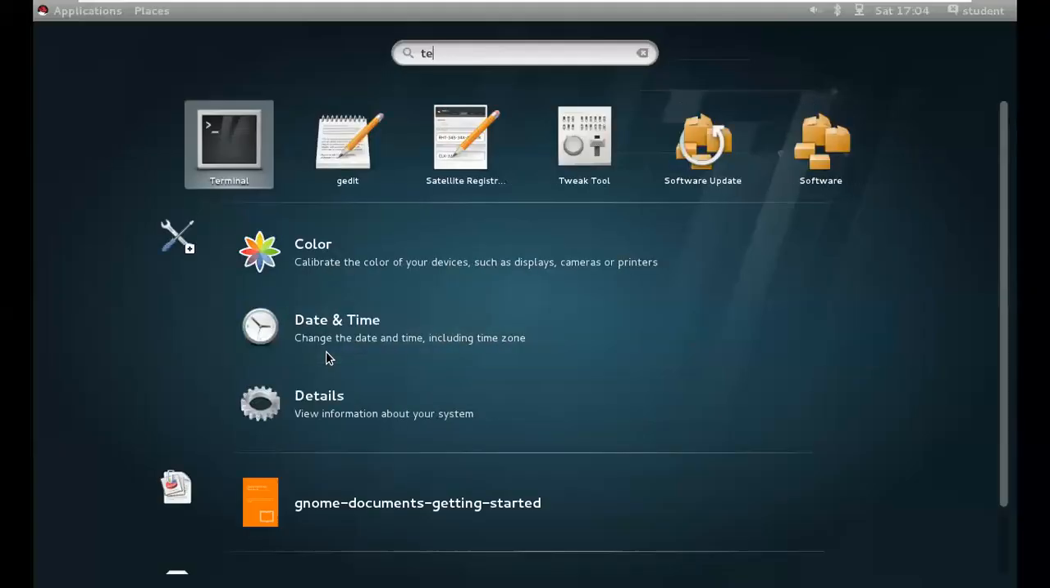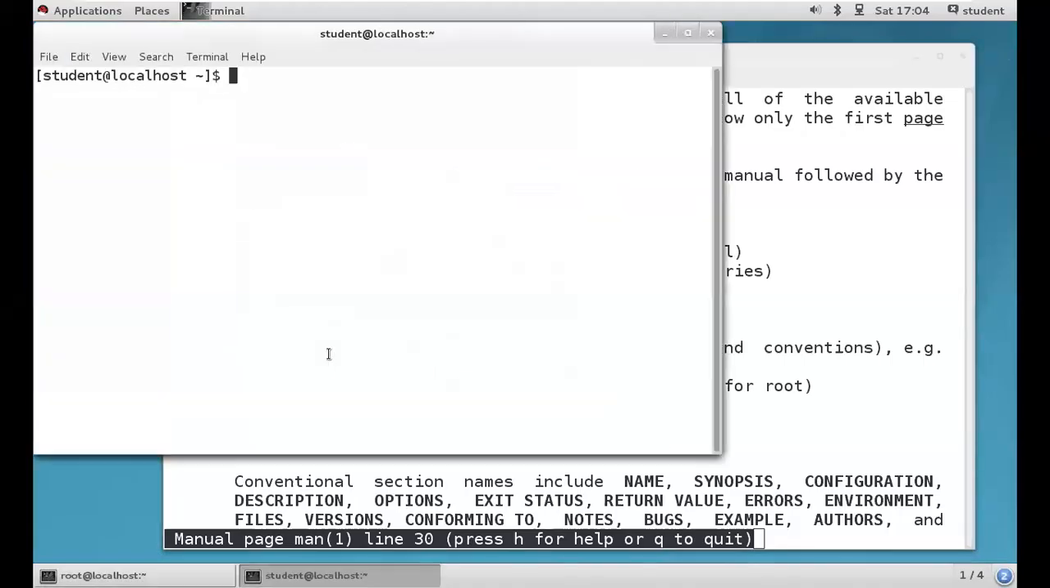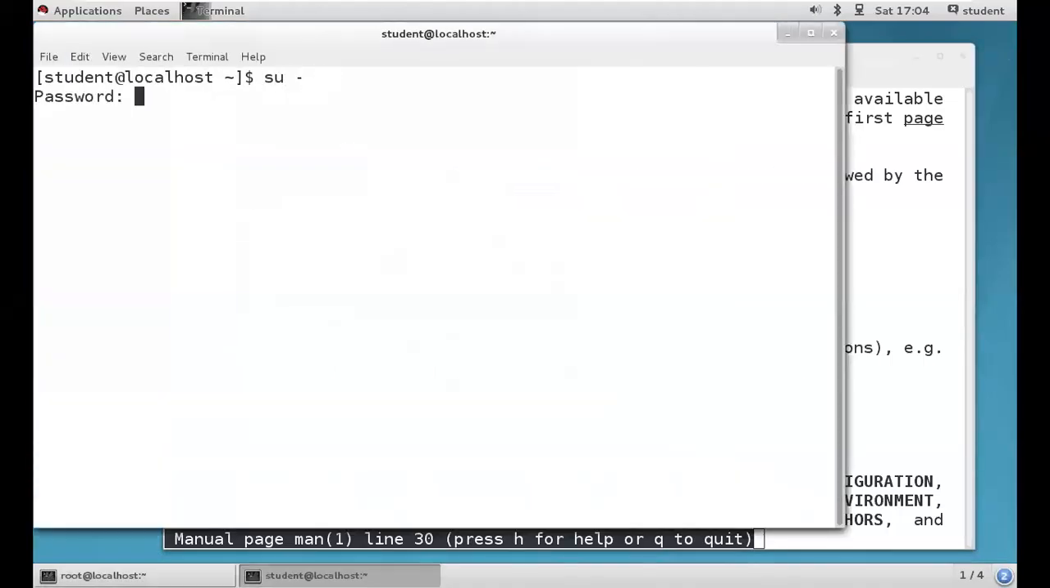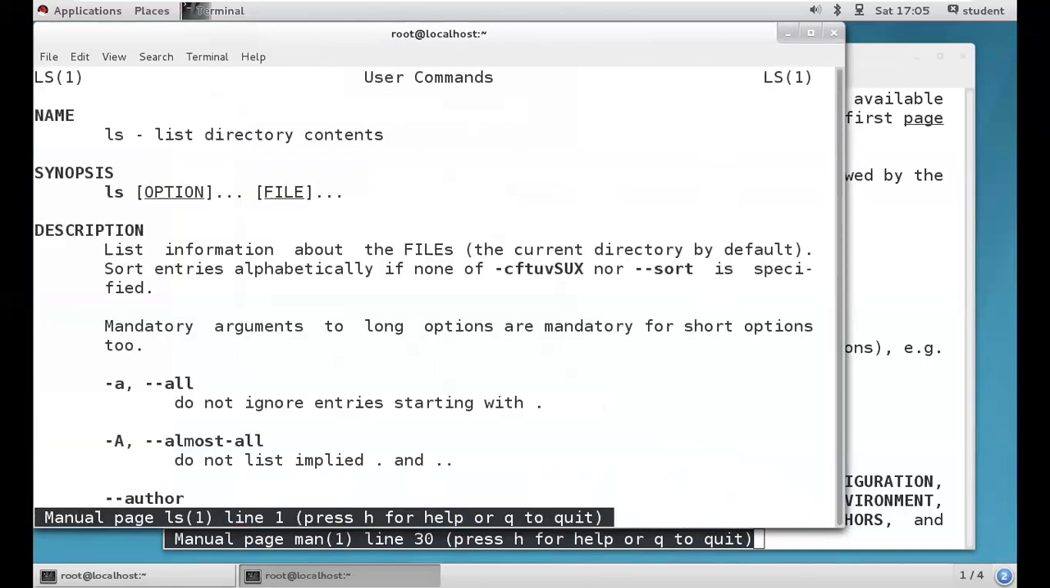Guys, better to log in as root. By default, if you didn't provide any number, it will take 1. Section number 1. man ls I'm providing, guys. We didn't provide any section number here. By default, it will take 1. See, guys, ls(1). Section number 1. The man default behavior is it will take section number 1, even if you don't provide the 1.